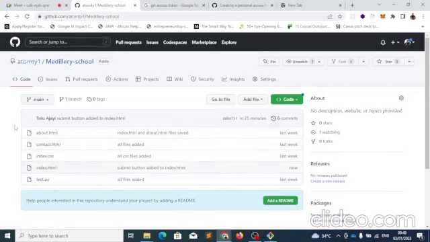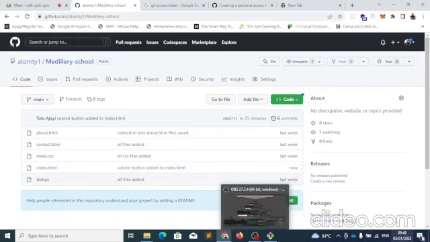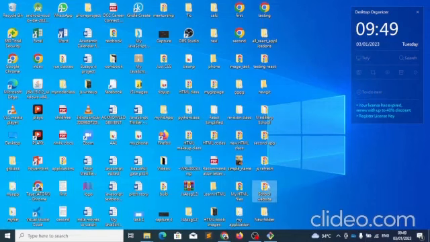Next is, you want to host it. You want to host your Git page so that you can just send the link to anybody and the person will be able to see your Git page. But before the hosting, let's look at some of those things that might happen to you. You might want to add new codes.